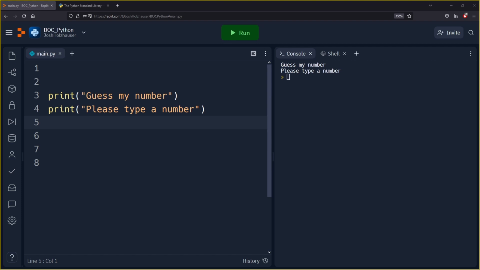In this video we're going to be taking a look at libraries and how to import and use libraries in Python. Specifically we're going to be taking a look at the random library. That's the name of the library.